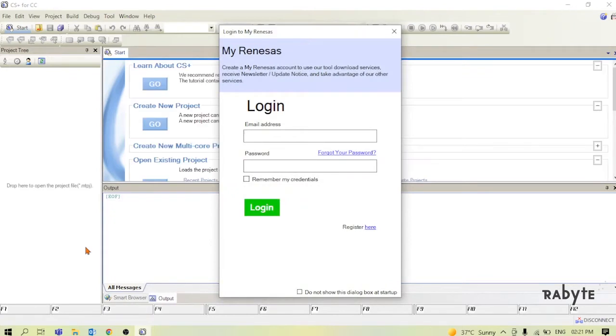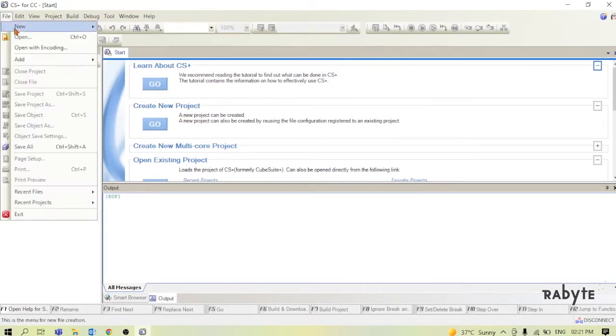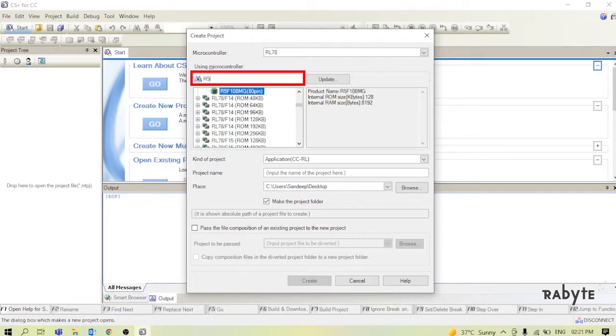You can log in to your Renesas account as necessary. Go to File, click New and create a new project. Select microcontroller series RL78. Put the device part number. I am using the RL78F13 80 pin device. The part number is R5F10BMG.